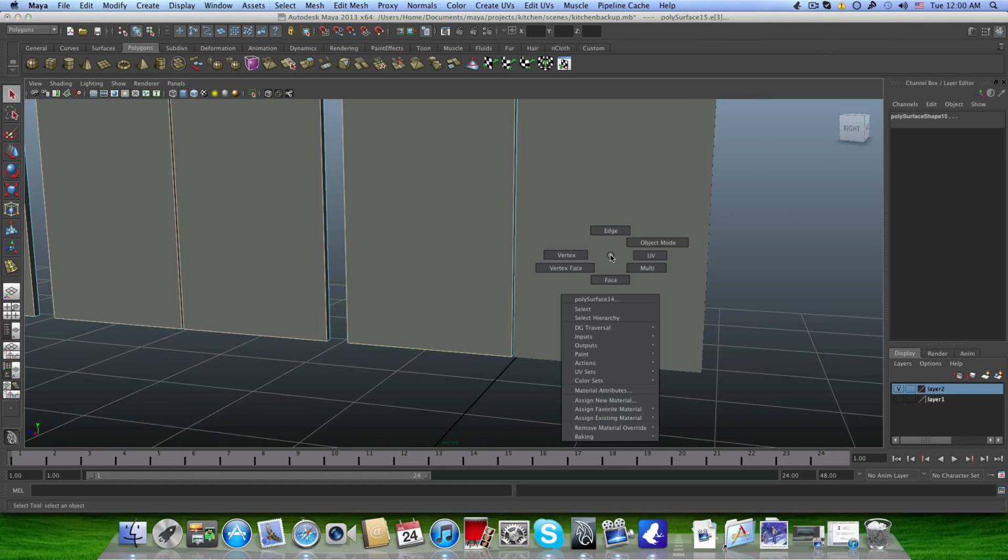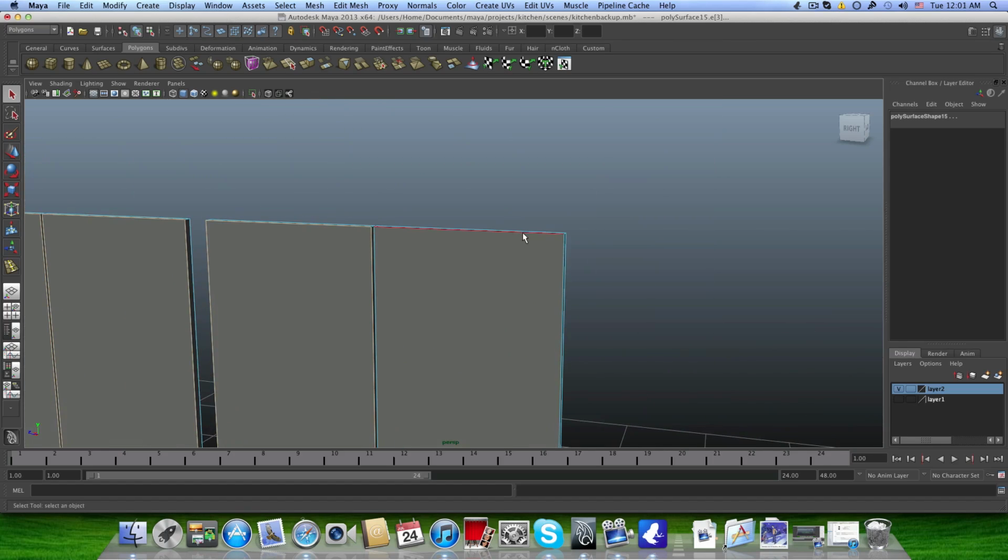like this, right click, edge, and choose those.